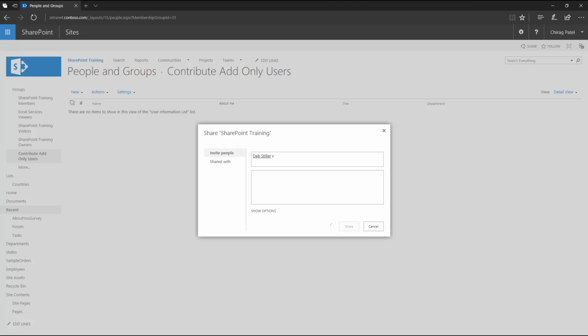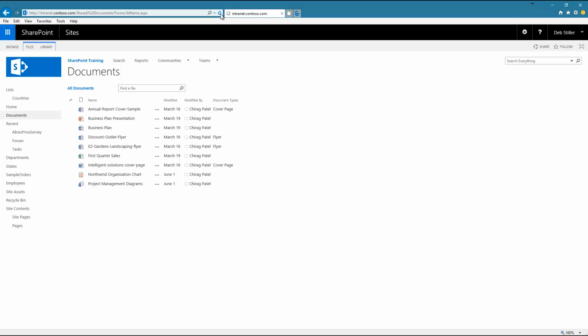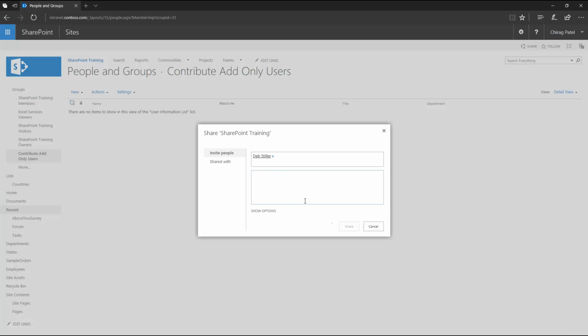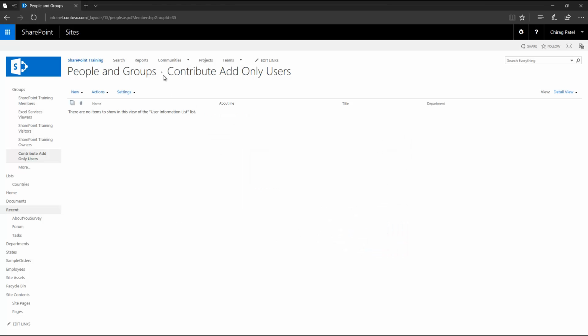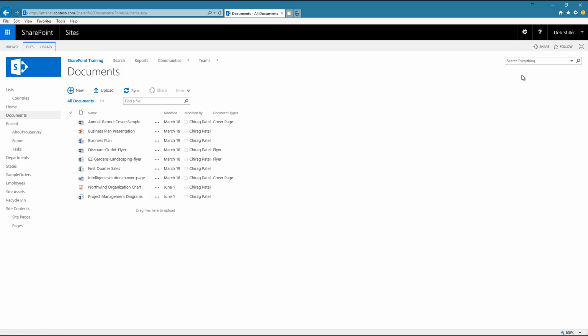So let's say if I log in as the Deb Stealer account, I hope, okay, it's working. So now you can see it's taking a little bit of time. Okay, so Deb Stealer is added into this group. So if I log in as Deb Stealer here, remember what we did was we gave site training level access to Deb so that she can only add and update, but she cannot delete any record.